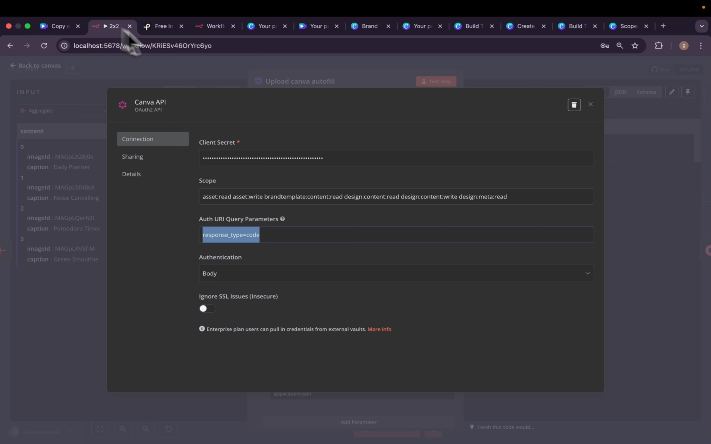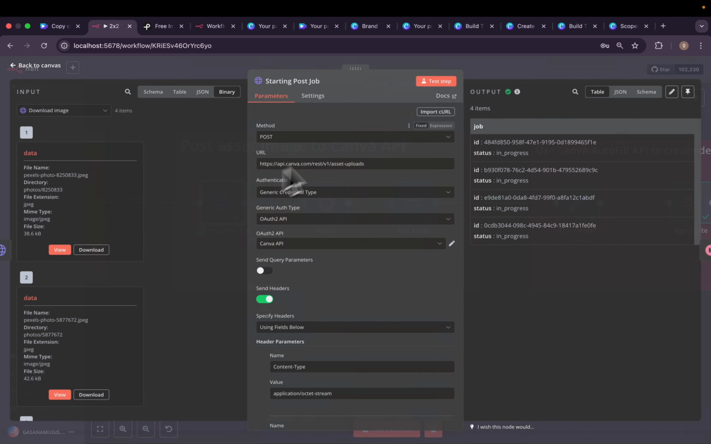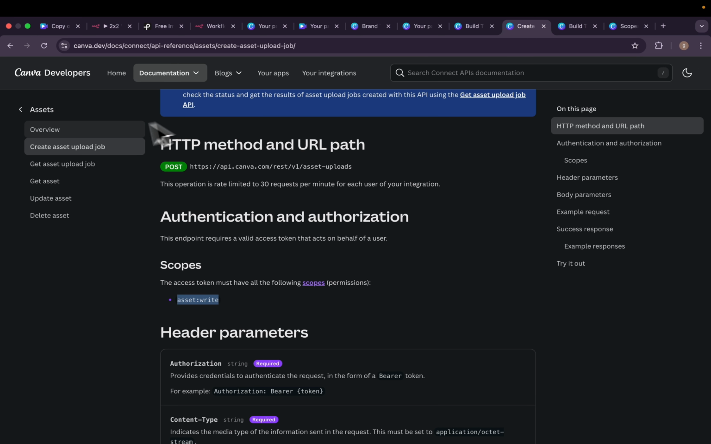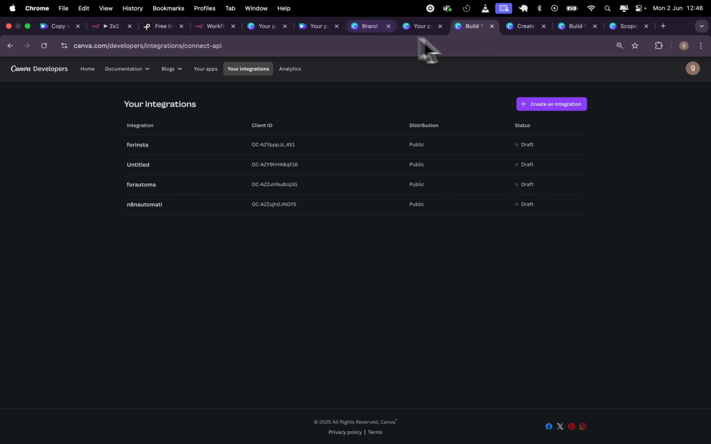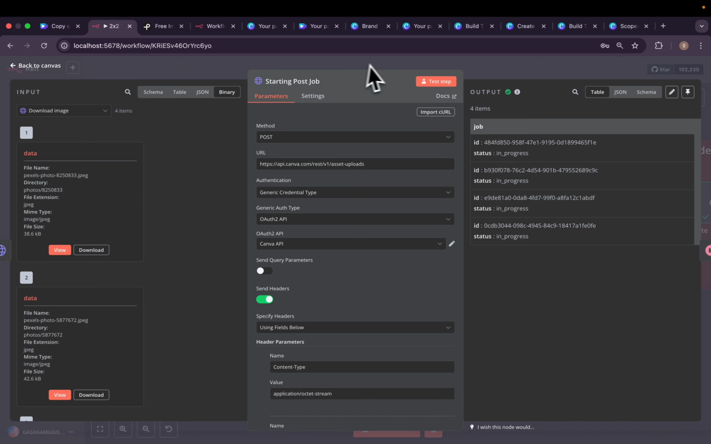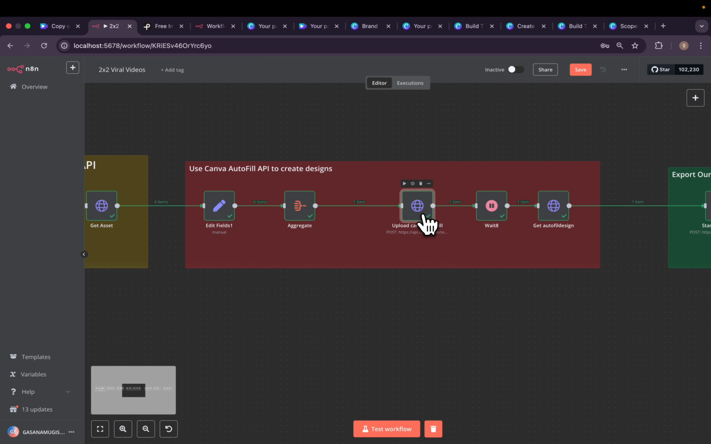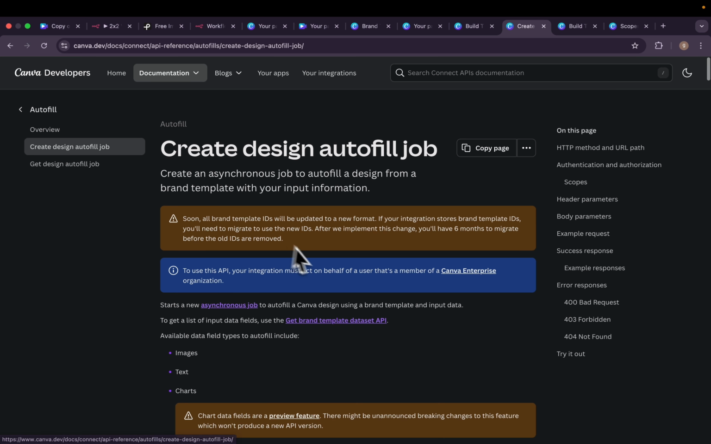So for the first action that we need basically is posting our assets. We need to make a request on assets upload. Basically, we will check, okay, here, what do we need for the create asset job? We need the assets write. Now, in our integration, we need to tick it. And also the second action that we need, if we check into our workflow, is to do what? To upload via Canva Autofill. So we will check for the Autofill API, which is here, create design autofill.